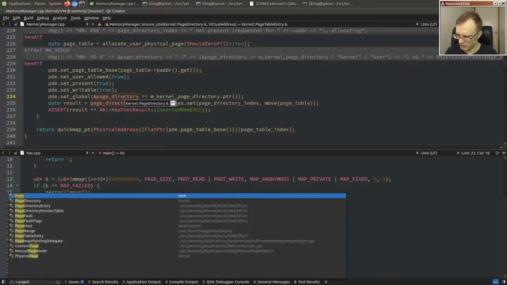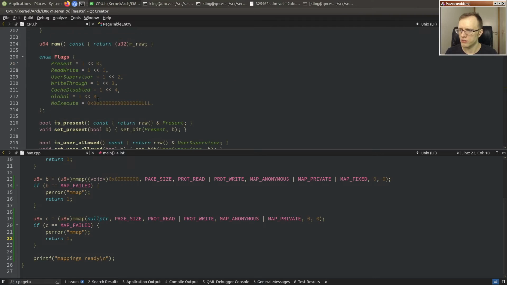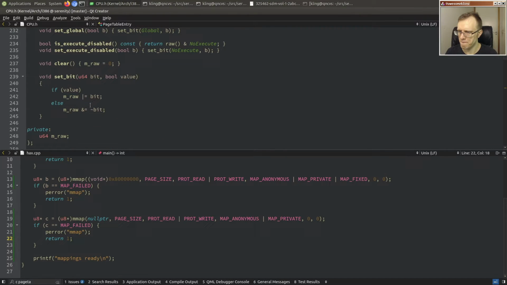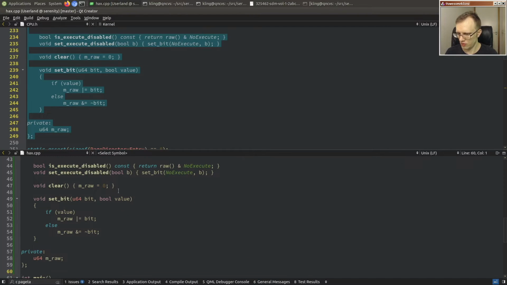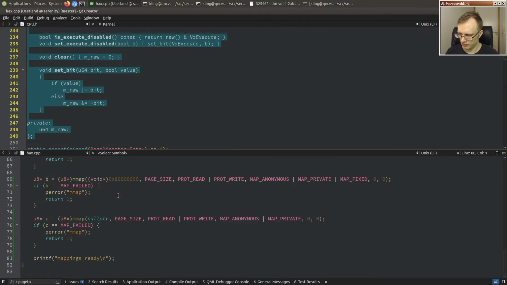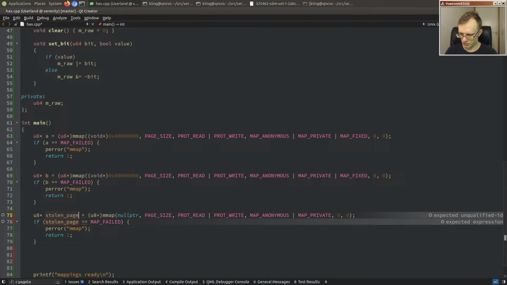Maybe let me grab the page table entry class here from the kernel. We'll just yoink that in. So that'll be easier than doing it manually. Okay, and then let's see. So now we have the page table in C. We can even rename that stolen page or hijacked page table.